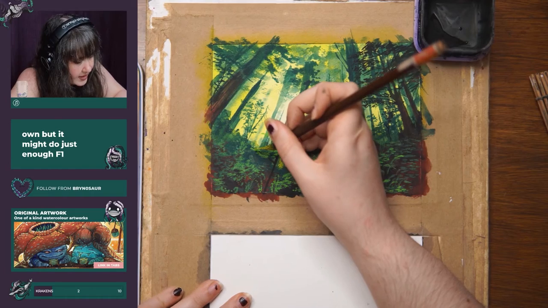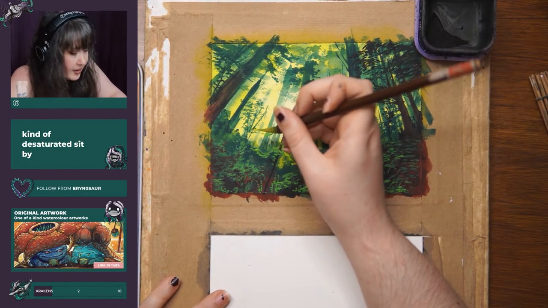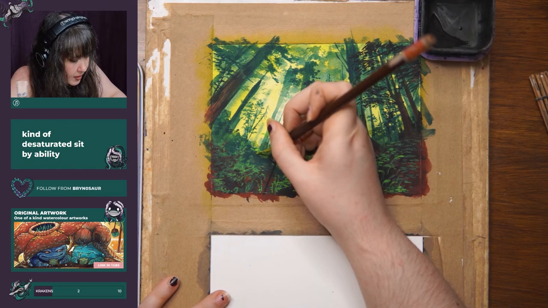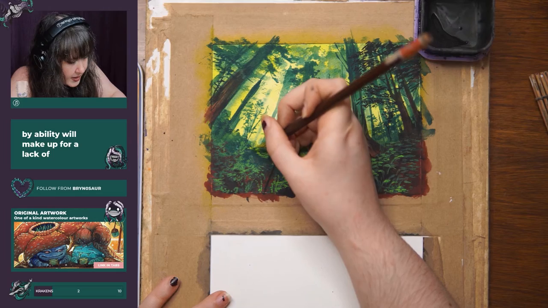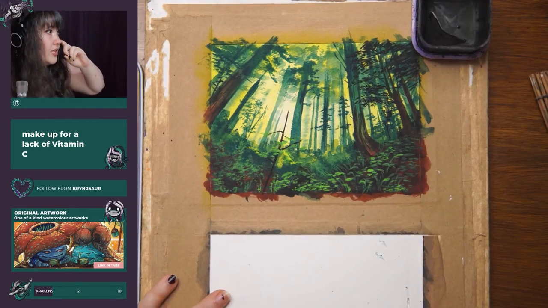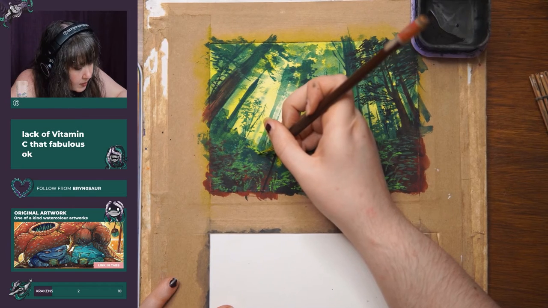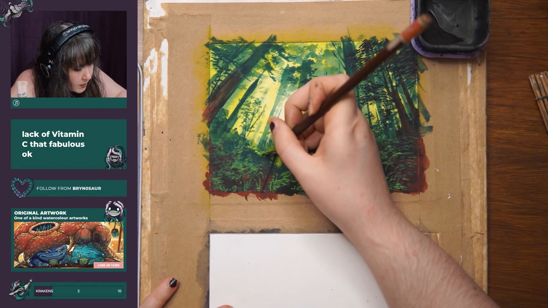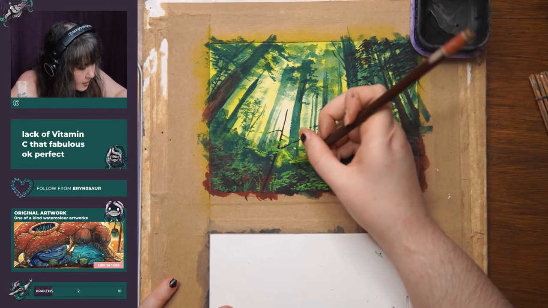It also kind of desaturates it, but I think a little visibility will make up for a lack of vibrancy. Oh yeah, look at that. Oh, that's fabulous. Okay. Perfect.